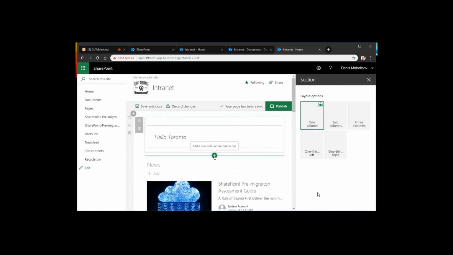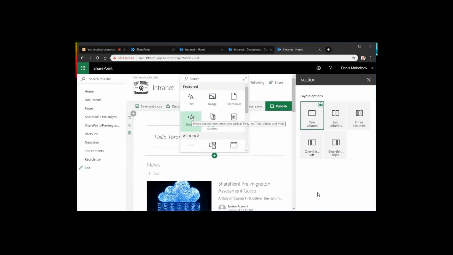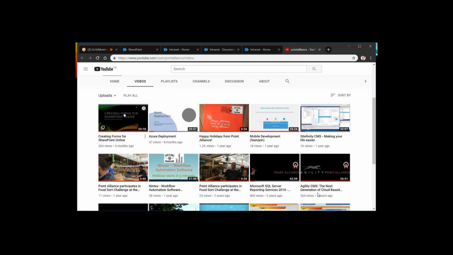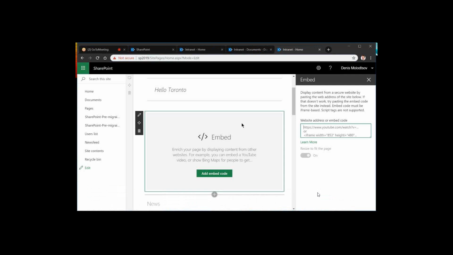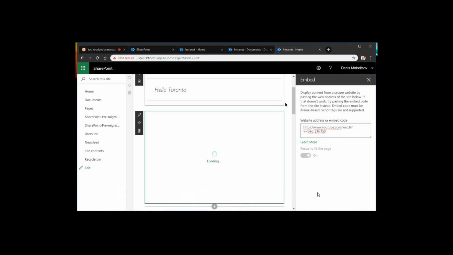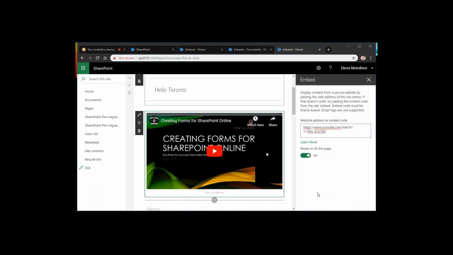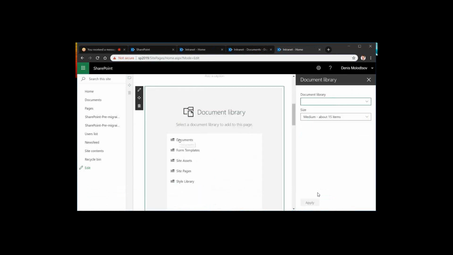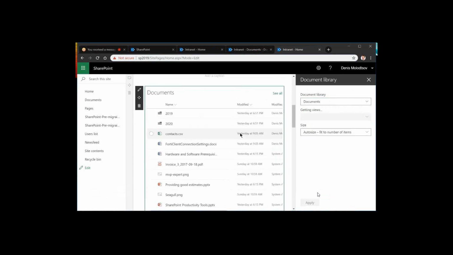Another useful web part is embedding all sorts of external or internal SharePoint links, like videos or maybe iframes. For example, if we want to embed a YouTube video, we can grab a link and just paste it here, and it will add it just like that. There are a few other useful web parts, like adding lists or document libraries. And there you go. The number of settings for modern web parts so far is fairly limited.